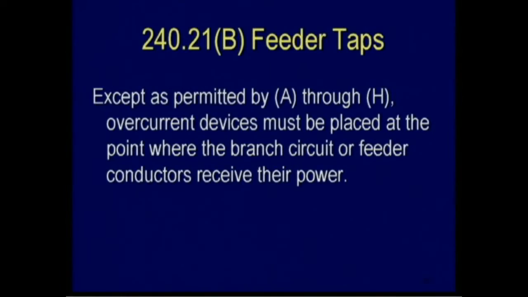Okay, now we're going to get into the tap rules, 240.21(B). I used to really be intimidated by tap rules, and I used to be really stressed out about that. I feel a lot more confident now, and I think I can deliver the information a little better than I might have in the past. Let me see if that's true. Here we go. Ready for this? Except as permitted in (A) through (G), overcurrent protection must be placed at the point where the branch circuit or feeder conductors receive their supply.